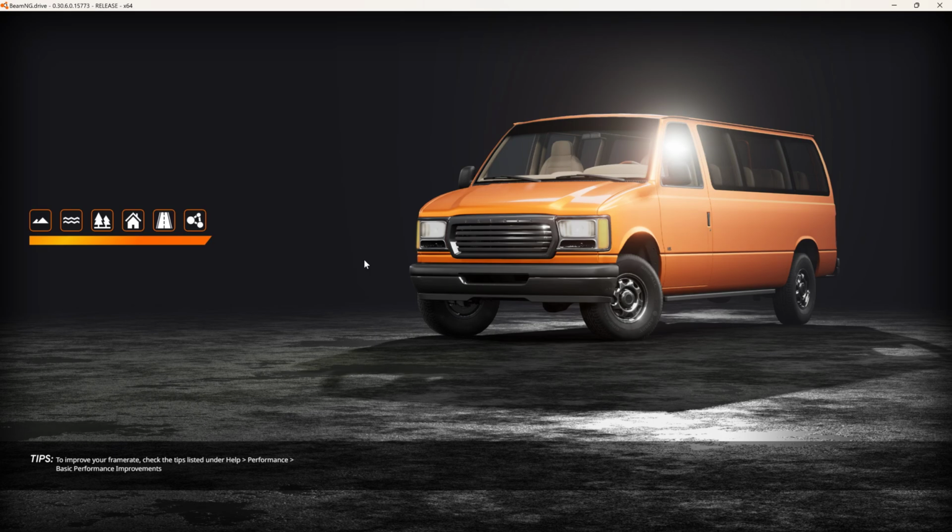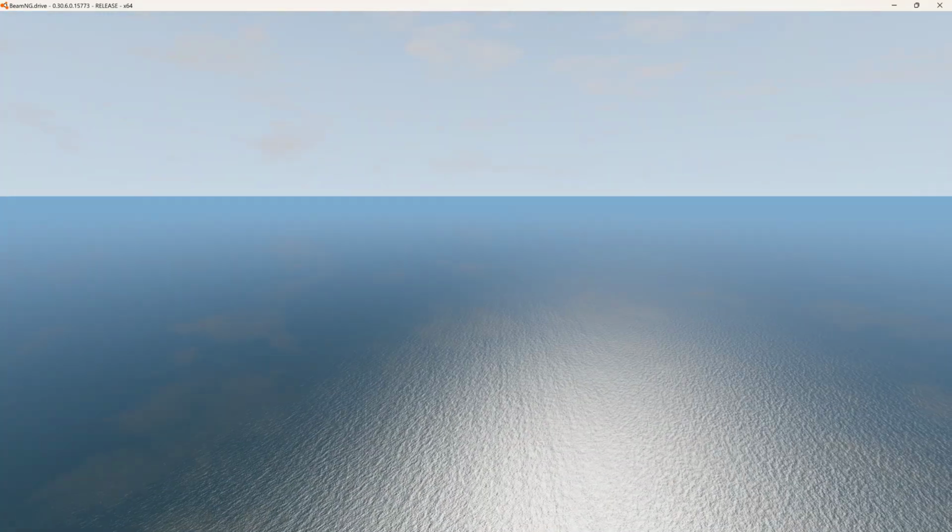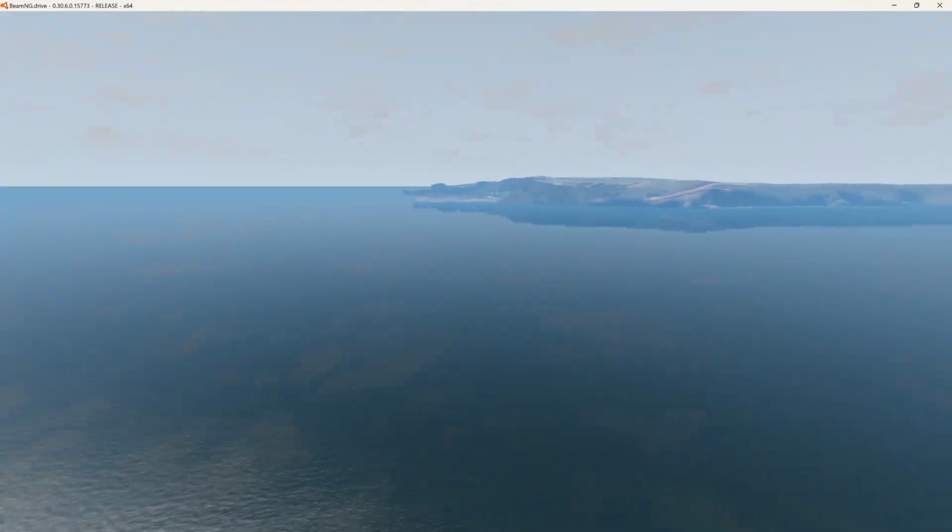This base color map, how it affects. Alright. Great map, ain't it? I don't even know where the ground's at.